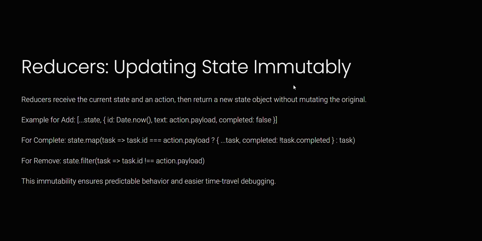Reducers update state immediately. Reducers receive the current state and action. They return a new state object without mutating the original. There are examples for add, for complete, for remove. For add: state, ID, data, text: action payload, completed: false. For complete: task completed. This immutability ensures predictable behavior and easier time travel debugging.